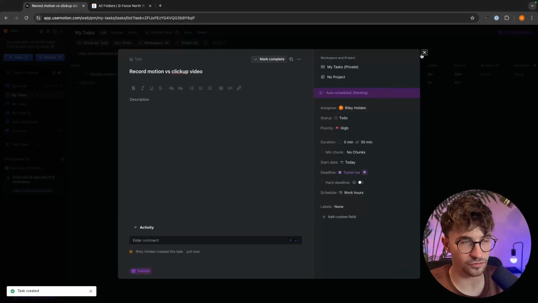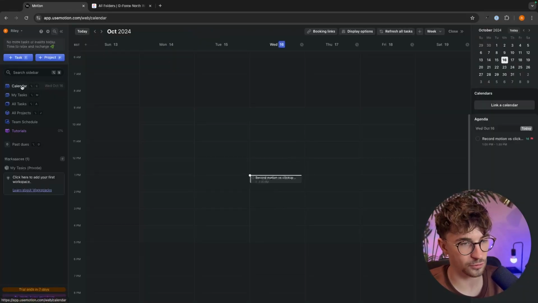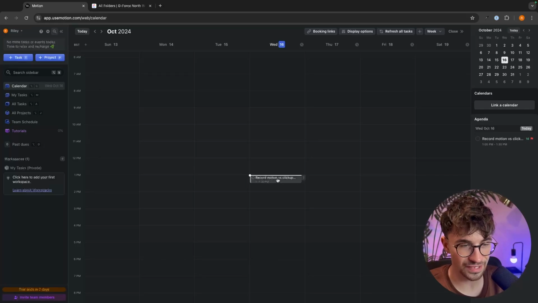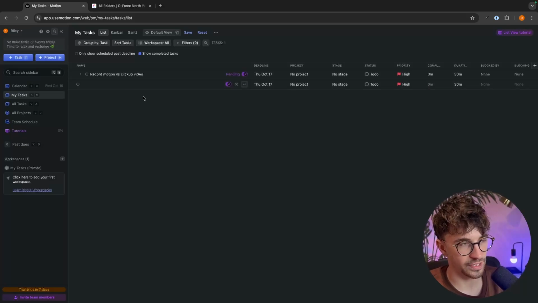So now that task is created, it's going to be added to this section right here where I can see my tasks. And now if I go to the calendar, look at this, it's telling me I need to do this immediately. So that's going to be planned in right there. So let's go in and we can create another task.